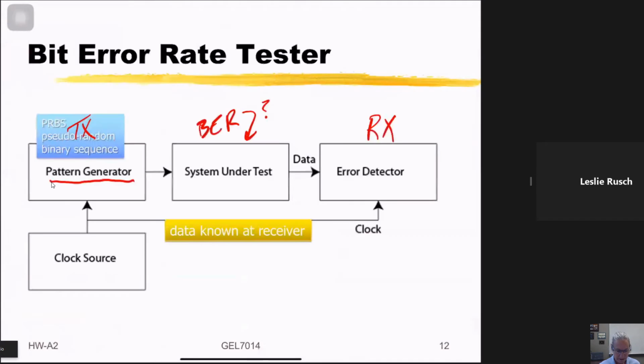And because of this, we're able to measure the bit error rate. So I can see what bits were sent, what was received, and if errors occur, count errors, I get the bit error rate.